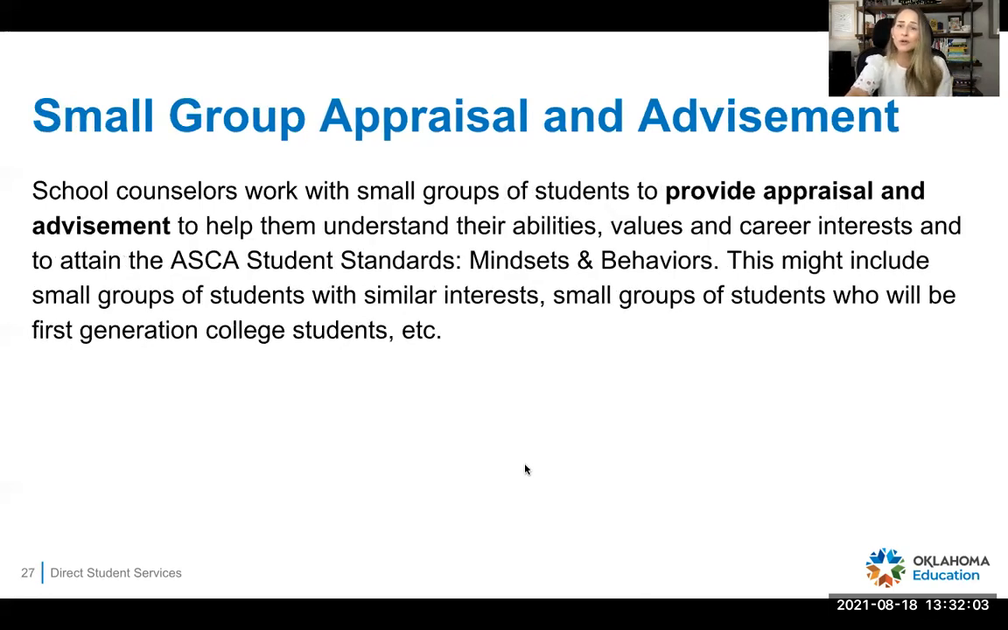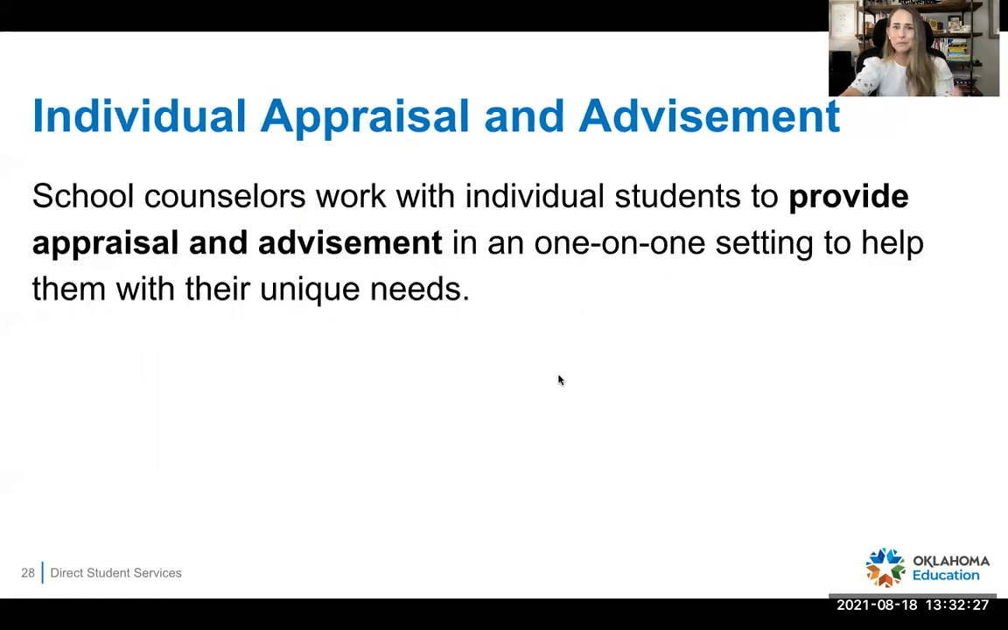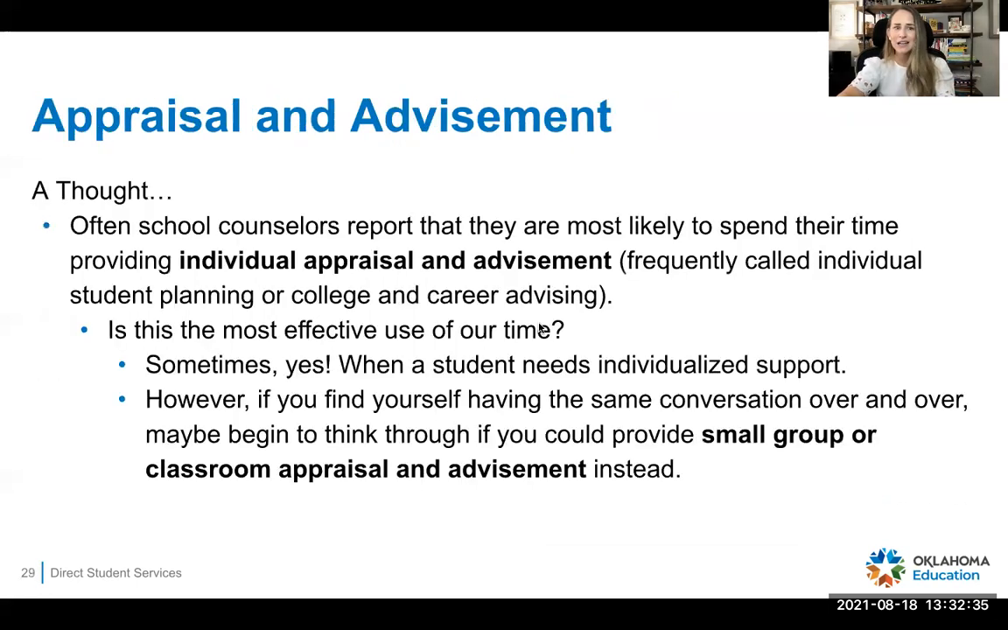Now we can also do it in a small group setting. So maybe there's small groups of students with similar interests, considering the same university, considering the same major. Maybe there's small groups of students who would be first generation college students. What a great way to put them together to build those skills that they need to be successful, that sort of thing. So we can do that in a small group setting. And of course, we can also do it individually, one-on-one with students to help them with their more unique and individualized needs.